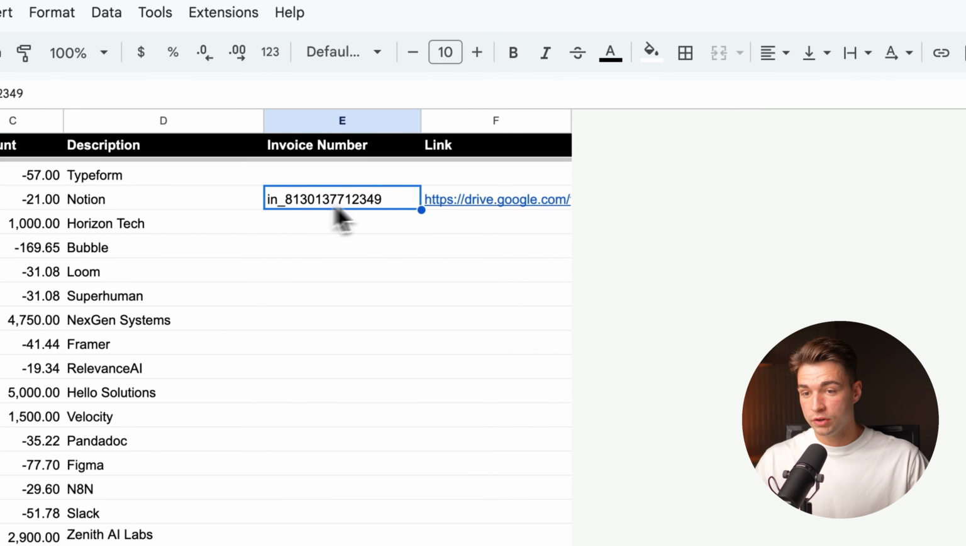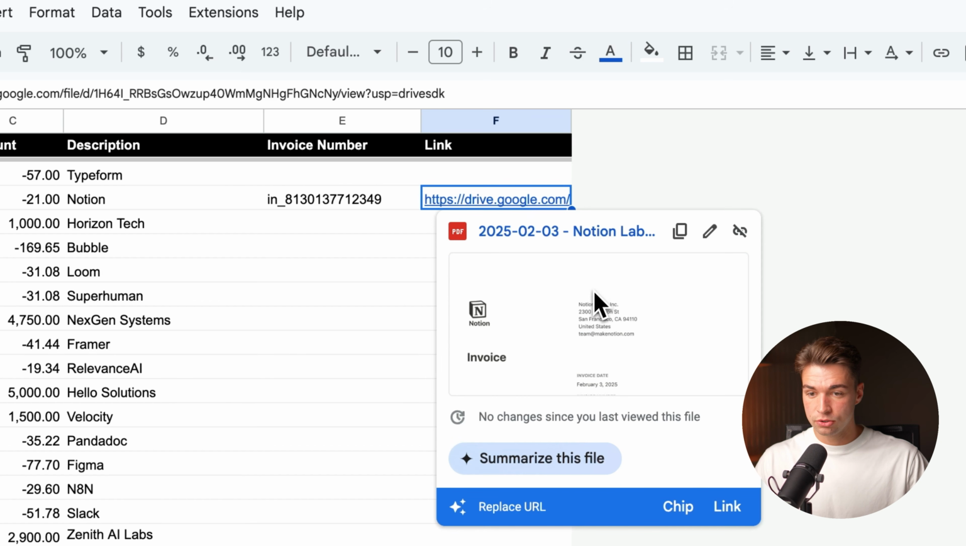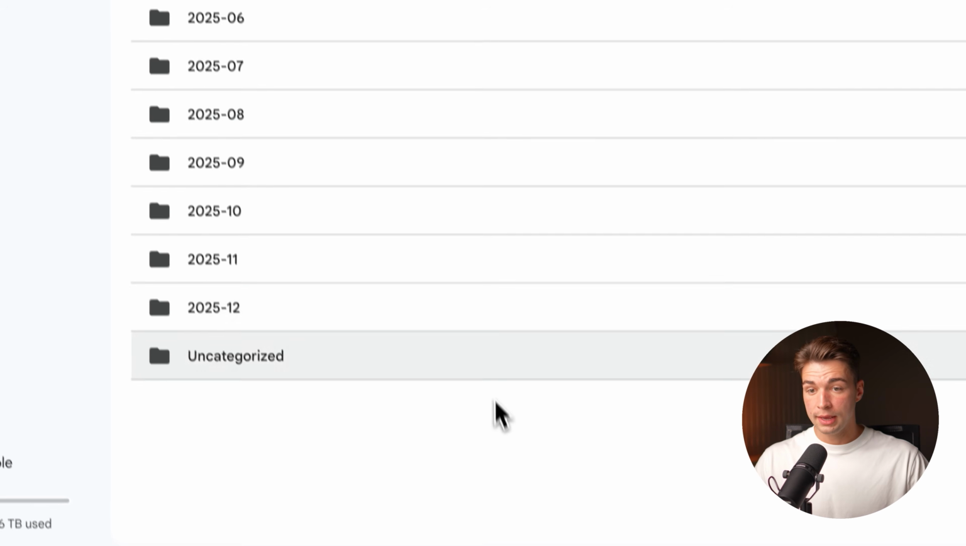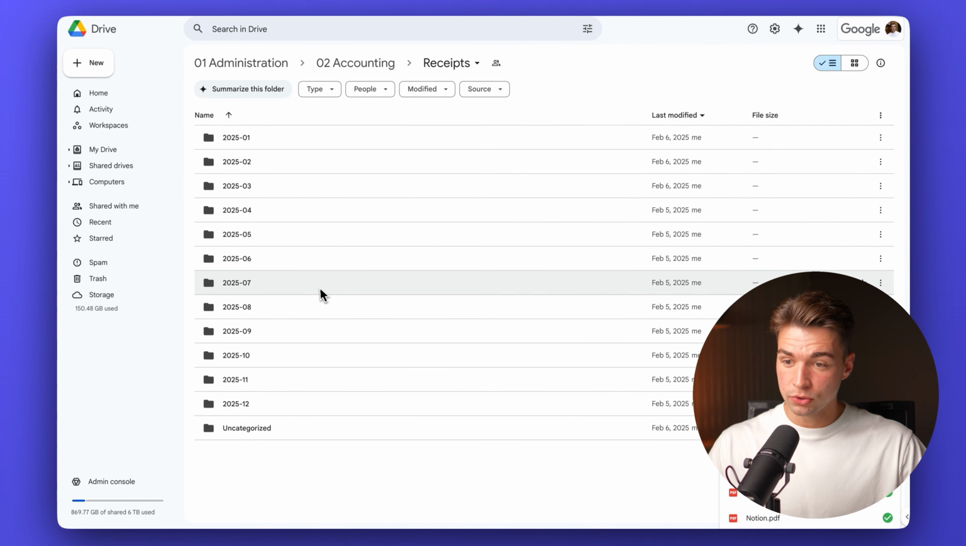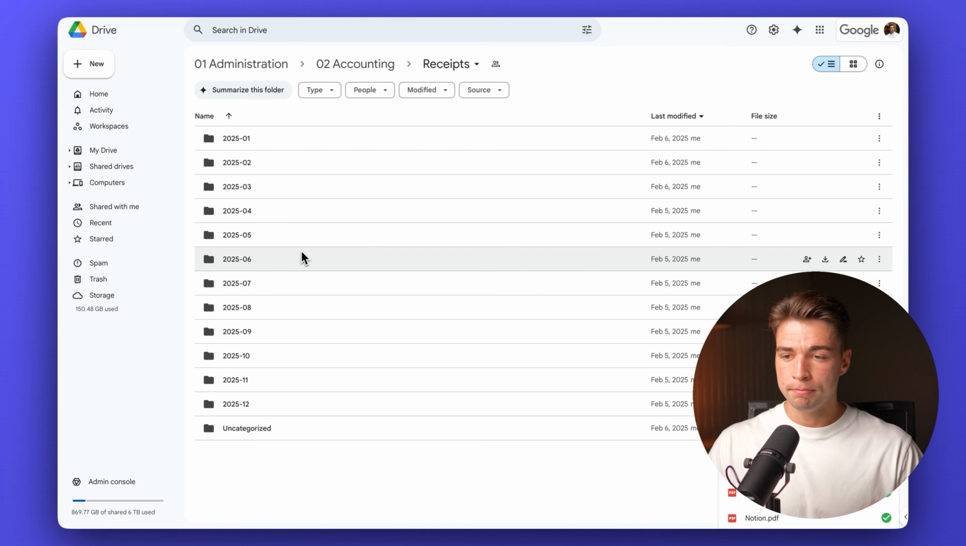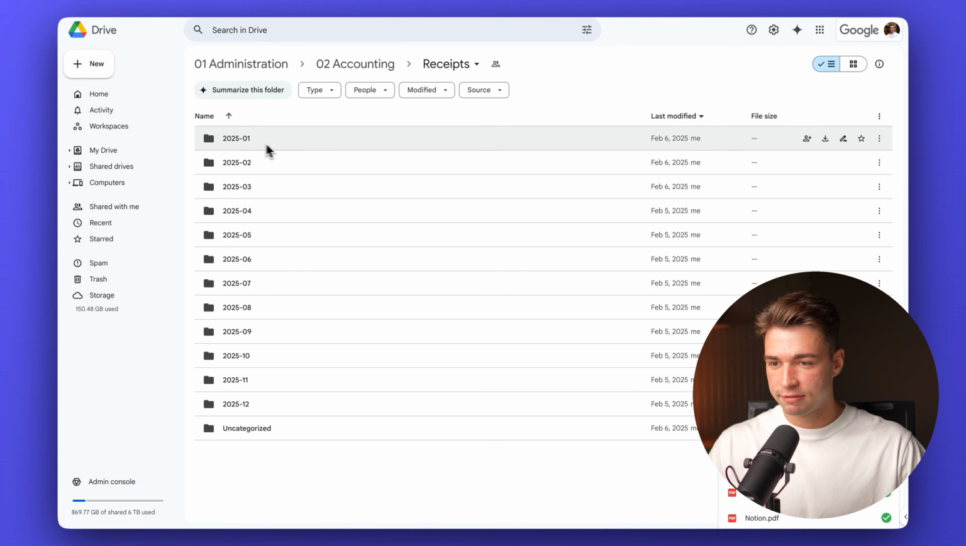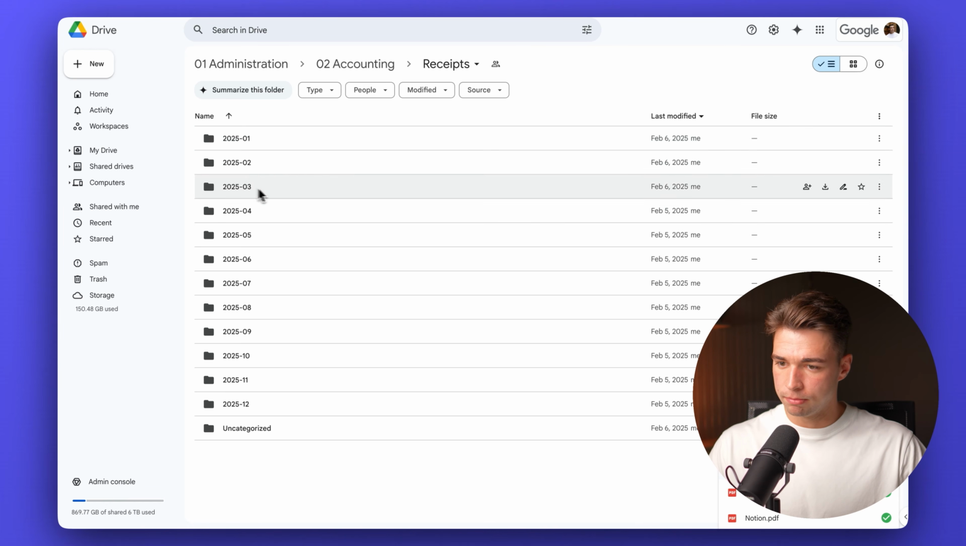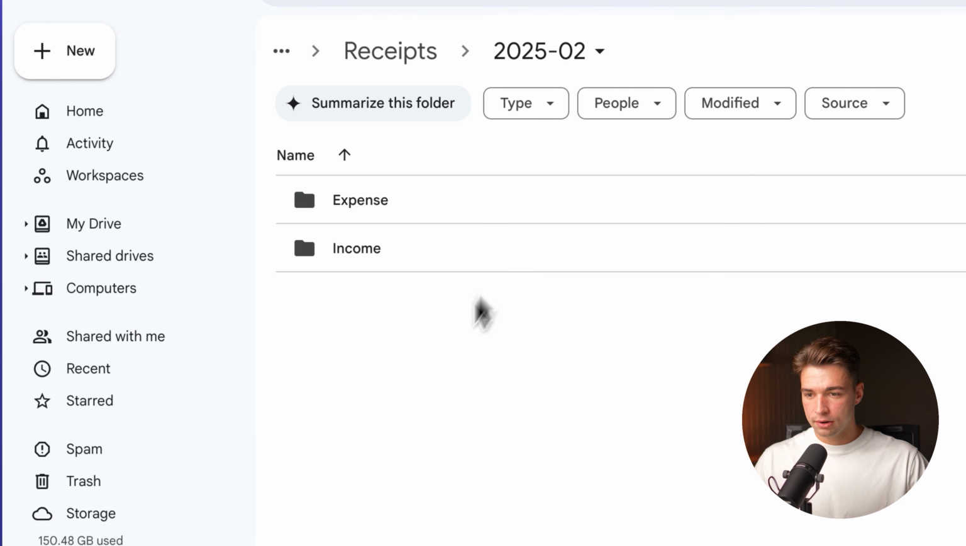So back in the bookkeeping sheet, you see that the agent has identified the corresponding transaction and has pasted the invoice number over here, as well as a link to the invoice. So we see the invoice over here. And also in our bookkeeping accounting folder, I set up a very basic structure over here. So we basically have all the different months, January, February, March, and so on. And within all of these, we also have the expenses and the income.